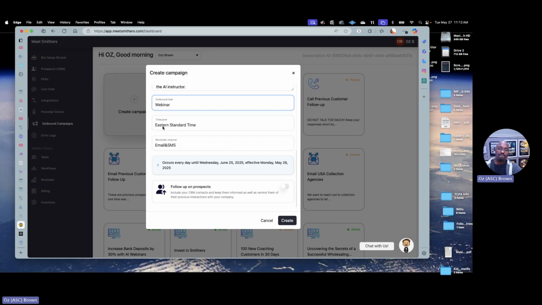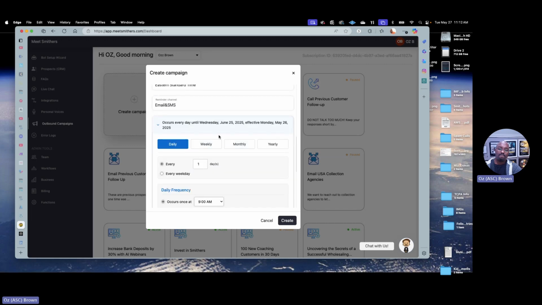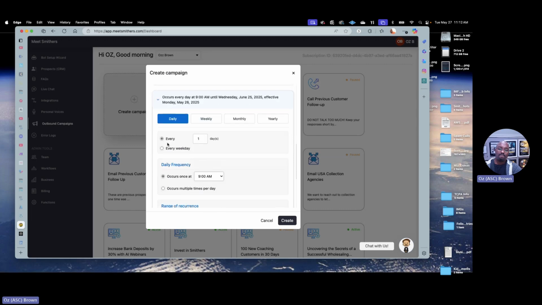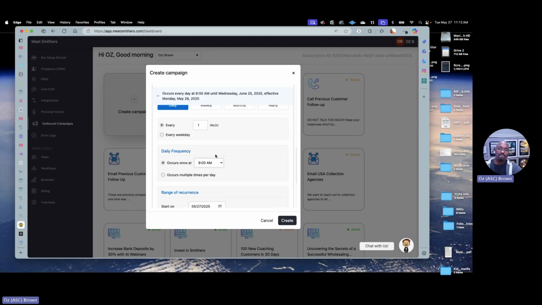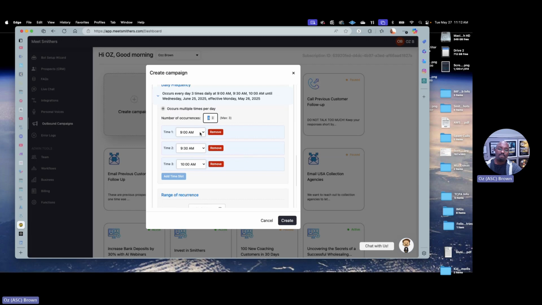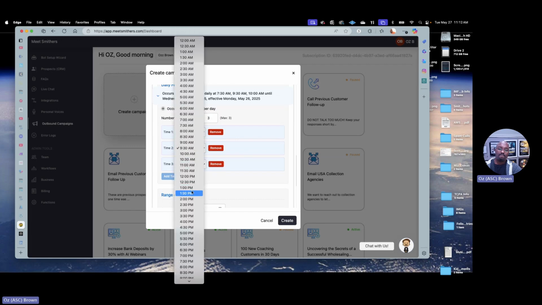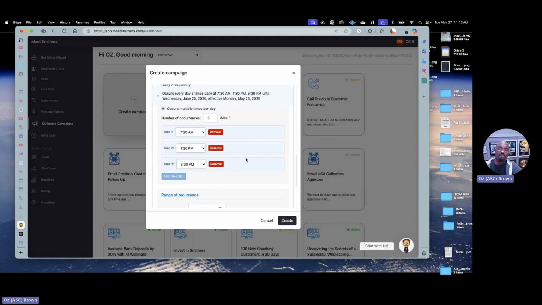And by default, it's going to pick my time zone and say that I'm going to send out emails and SMS messages as part of the reminders for all of this. I'm going to set up how frequently this is going to go. I want it to be available every day, and I want it to go up to 3 times a day. So I'm going to pick the 3 times that I'll probably have this go for, let's say 7:30 in the morning. Let's say that we do 1:30 in the afternoon, and then let's say that we also do 6:30 in the evening as times that people can register for it.